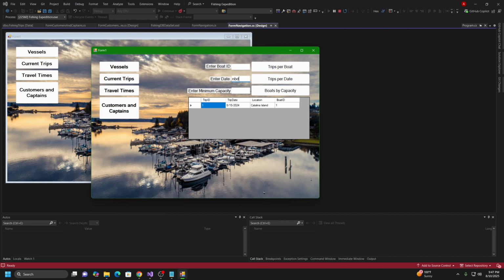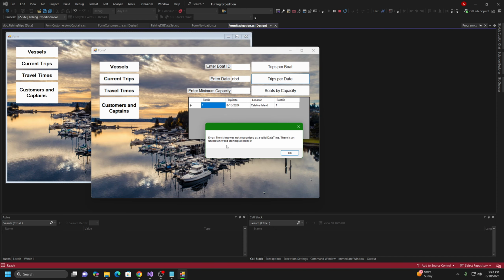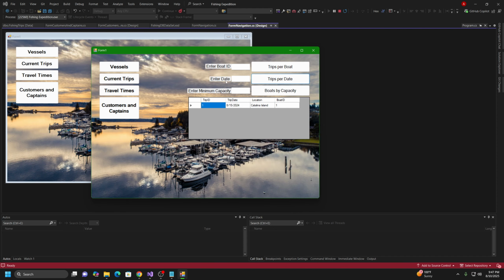And if I scramble some gibberish in here, I get the output of whatever error is going on there. That's all the try and except blocks for the user input. Minimum capacity, go with 8. Got a bunch of boats, their IDs, descriptions.